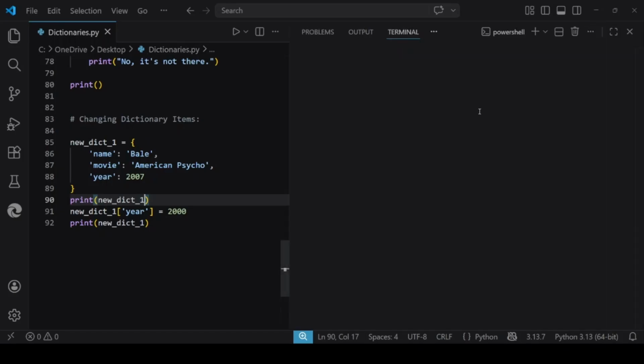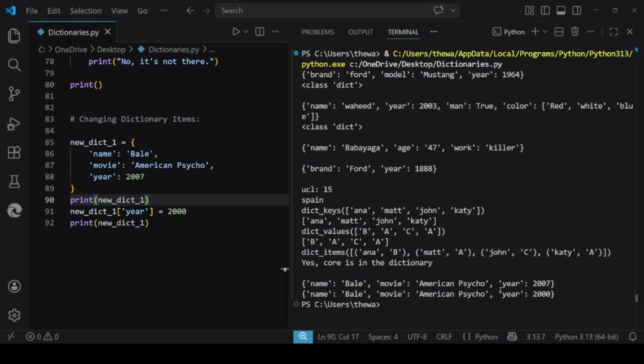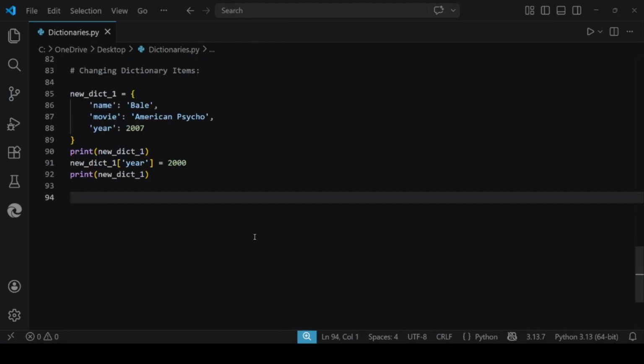Okay, so you see first it has 2007 and now it has 2000. This is how we can change an item's value in the dictionary. You can use the key name and assign a new value. Done, the value is changed. Okay. You can also use the update method. This is especially useful when you want to change multiple values at once.